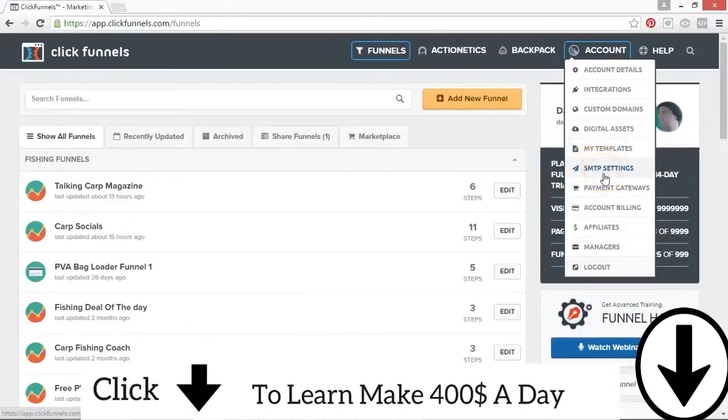Connect up your own email service. I mentioned SendGrid, that's the one that I use. This allows you to send up to 40,000 individual emails to unlimited contacts for about $10 a month, which is fantastic.